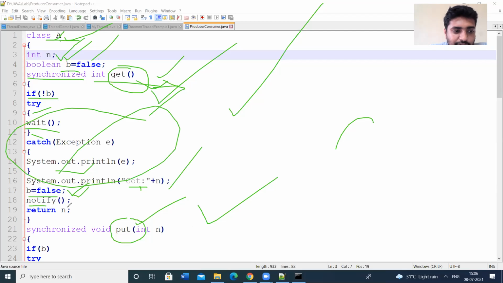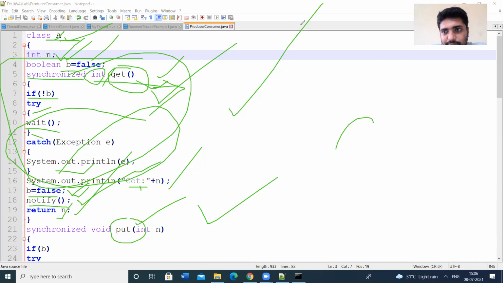Then notify. Notify is a method used to communicate between threads. Inter-thread communication can be achieved by using the notify method. Then I am returning the n value. Before the return type, we have written int, which means it will return the n value. So this is the synchronized get method.